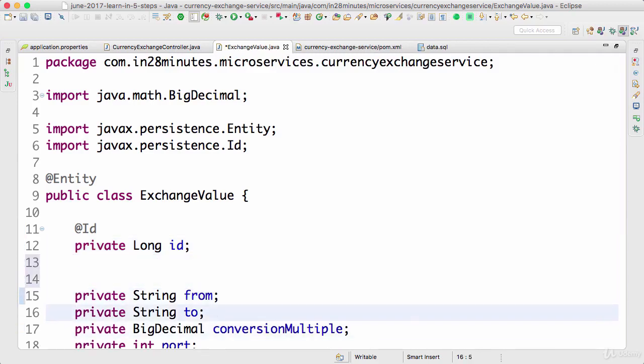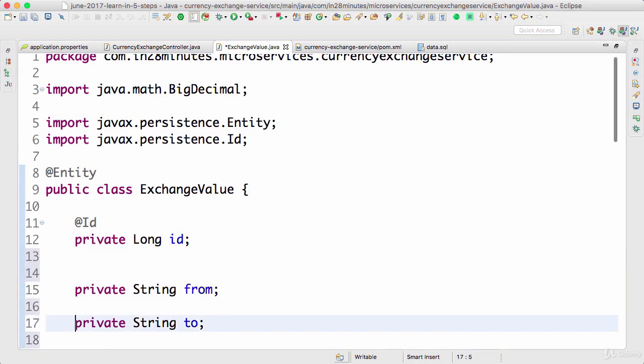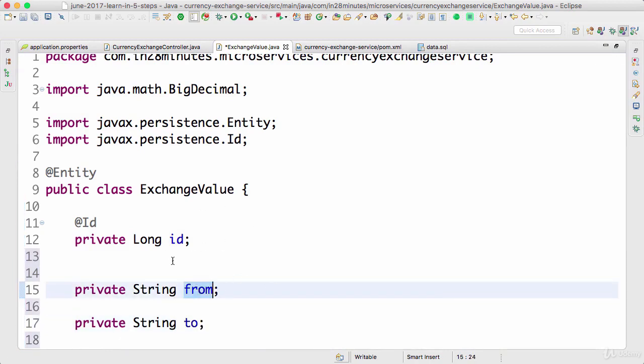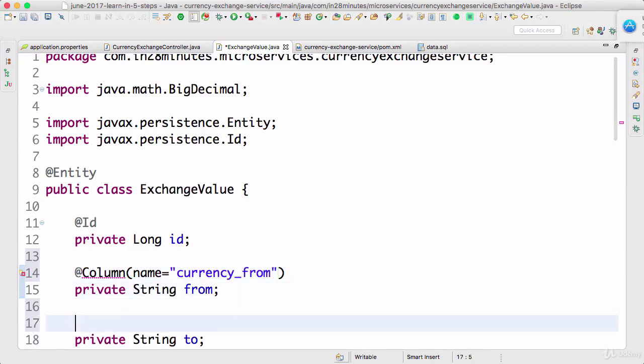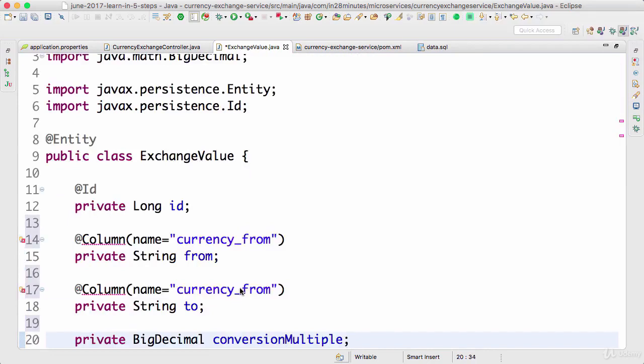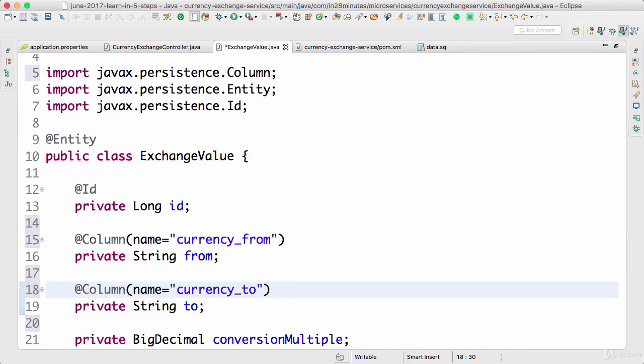What we'll do is the column name, we will change it to a different thing. So we'll still refer to it as from in our Java code. However, the column name for that, let's assign a different name. I can do that in JPA by saying column name is equal to currency_from. One of the things is I would want to be consistent, so I'll say even for the to, currency_to. So we'll have columns currency_from and currency_to.